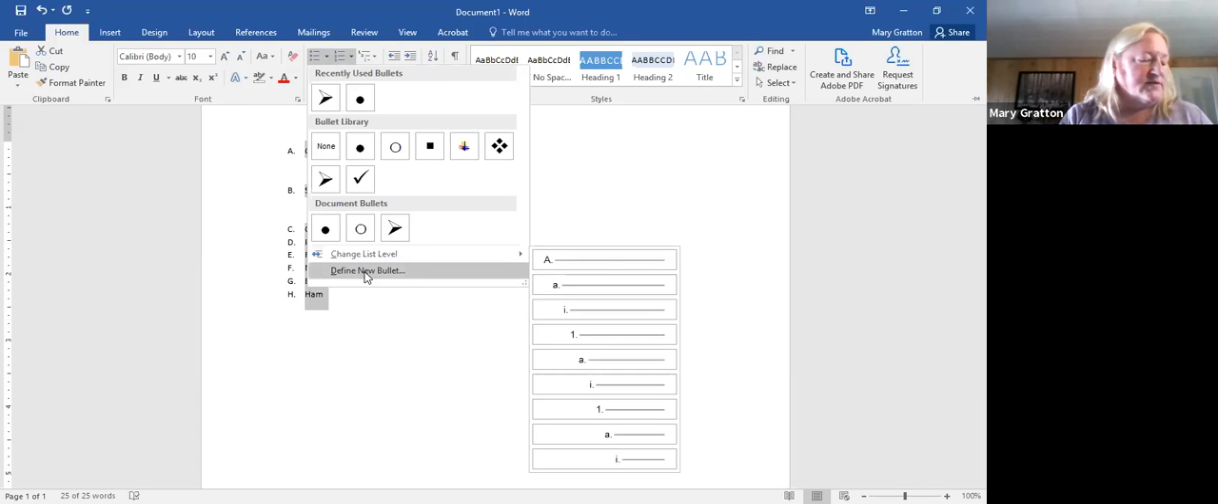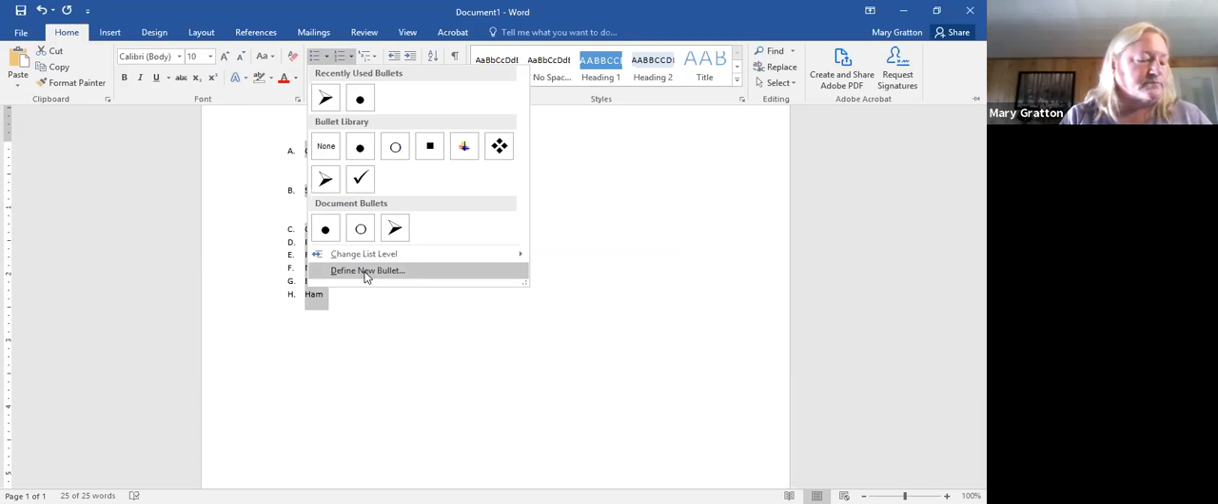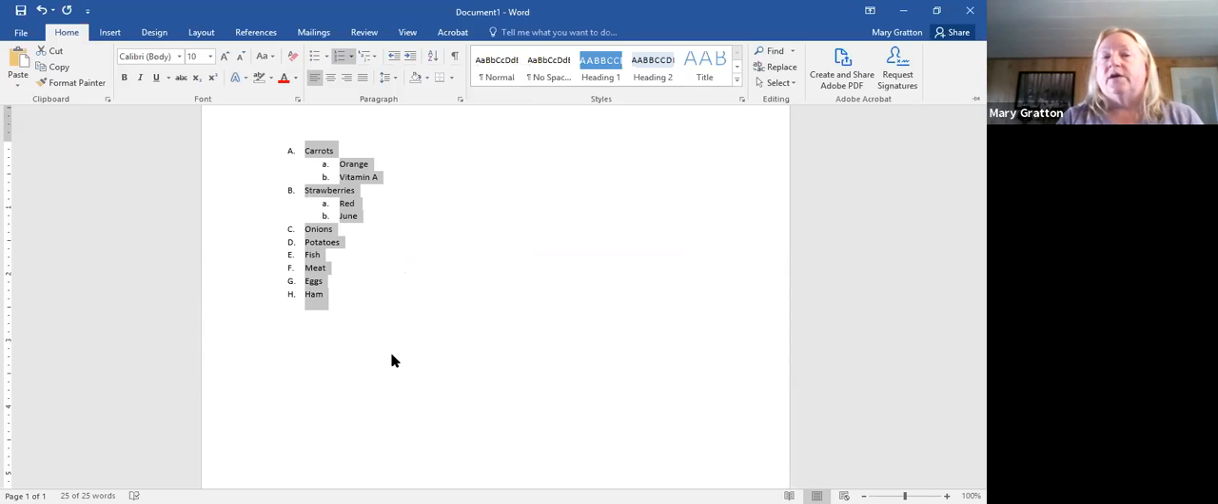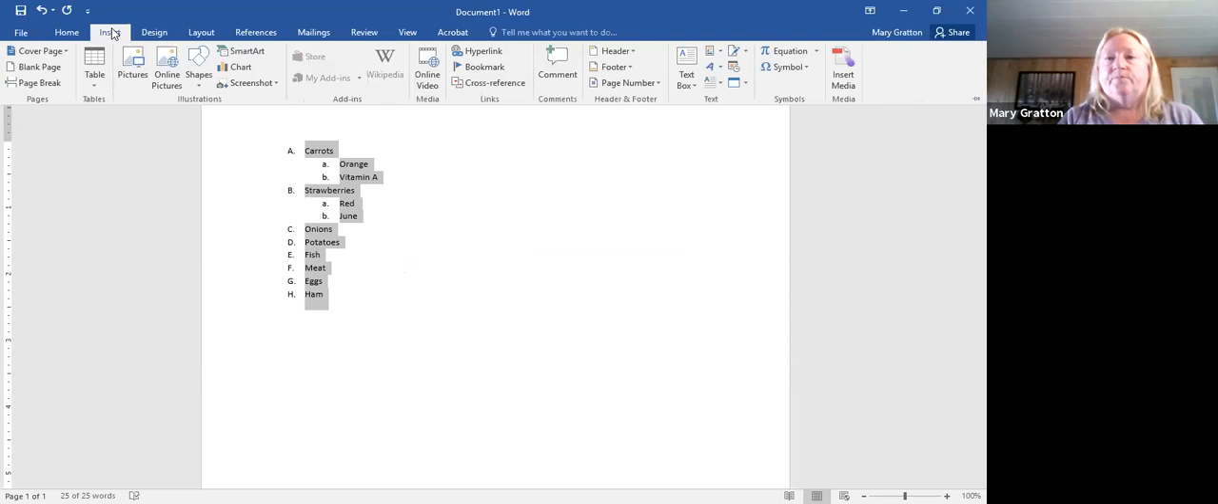And you can also define new bullets and new kind of styles, which leads me into inserting. If you wanted different types of bullets, you can create different things by going into insert. And over here under symbols, they have a lot of different symbols that you can put. And these are pre-formatted already in it.